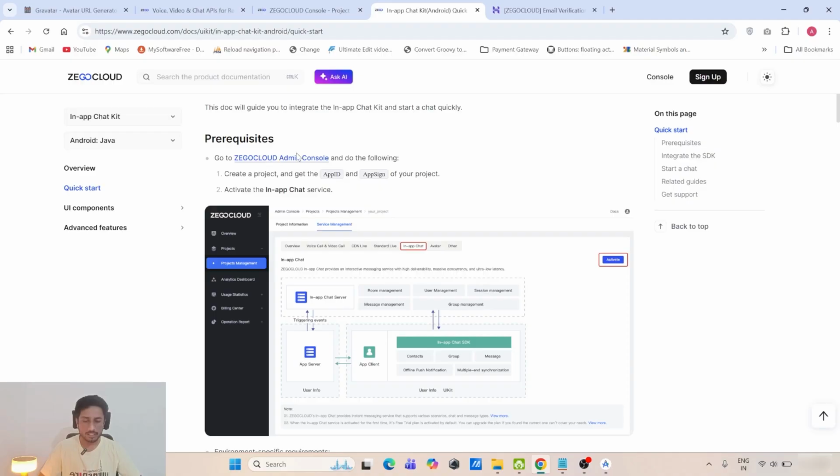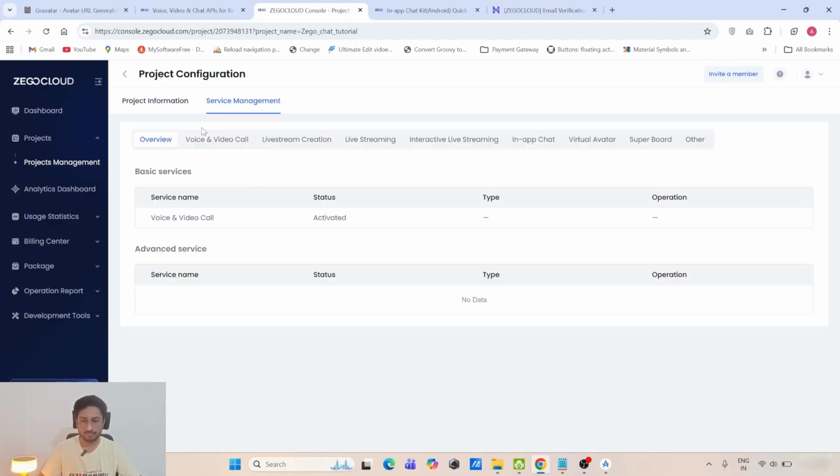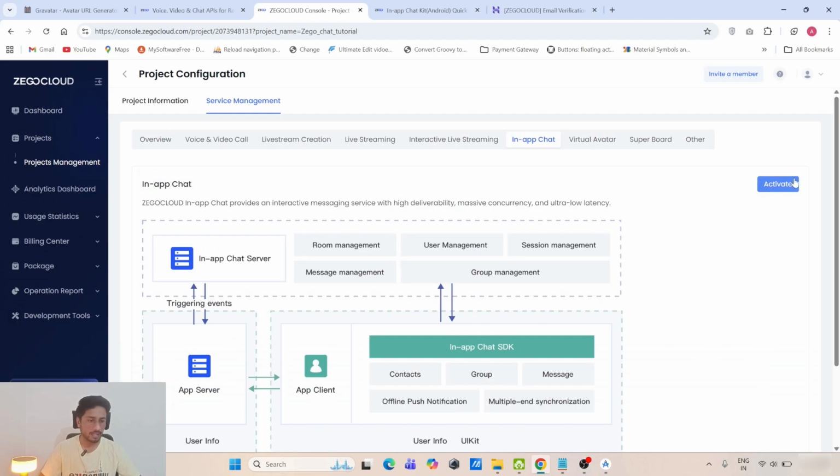So we have already done this. We have signed up, created a project, and gotten the app ID and app sign of our project. Yes, we are done with that. Now we have to activate the in-app chat service. So just go to our console, and under service management, you can go to in-app chat, and you can see the activate button here. Just click on this activate button.